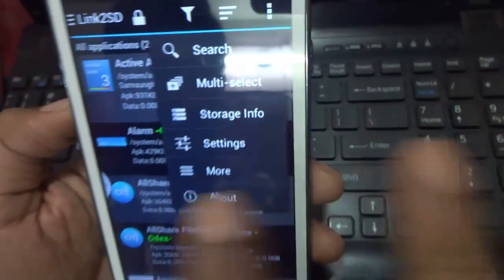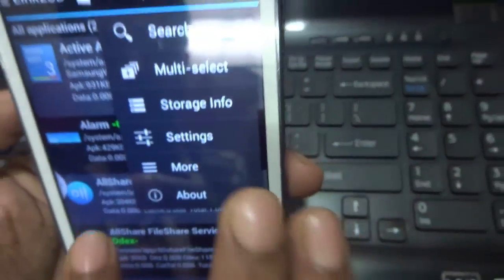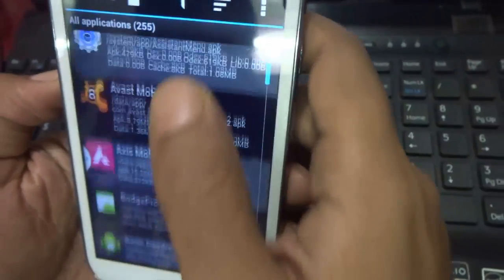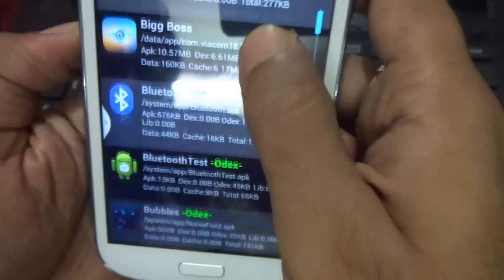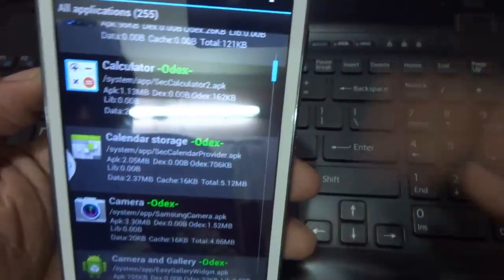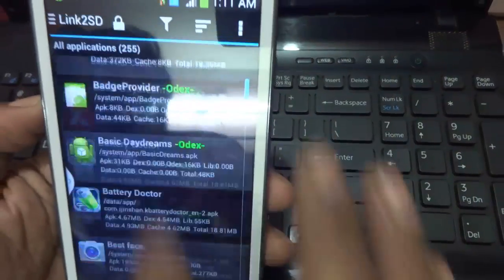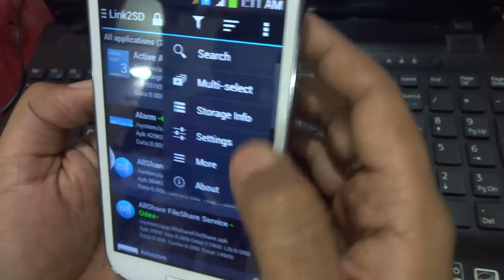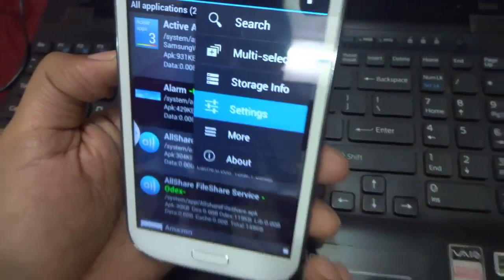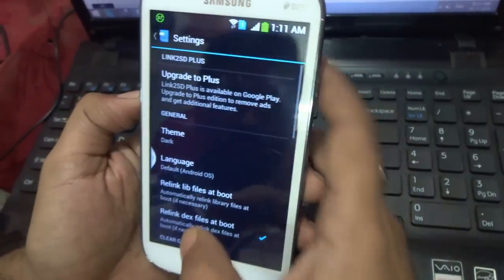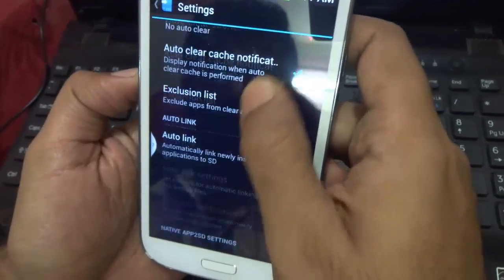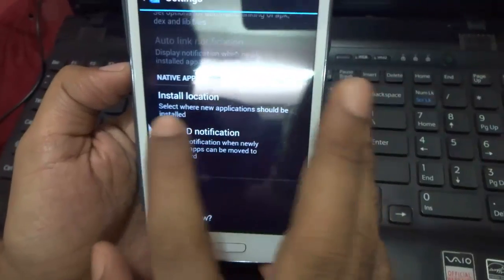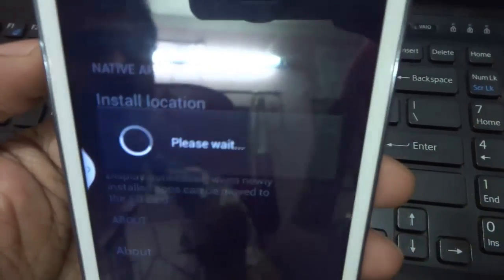What you need to make sure is that you navigate and see that all the apps that used to be there in Android devices have come to this Link to SD card screen over here. Once these steps are done, you need to go to settings and navigate until you see this install location. This is pretty much important.